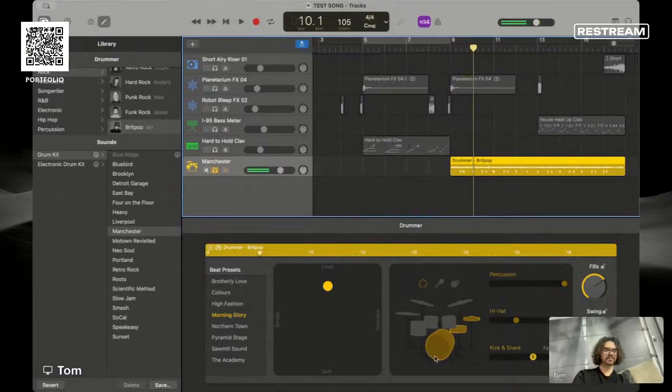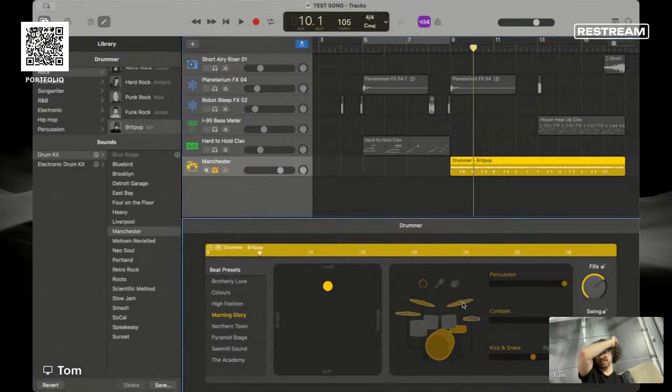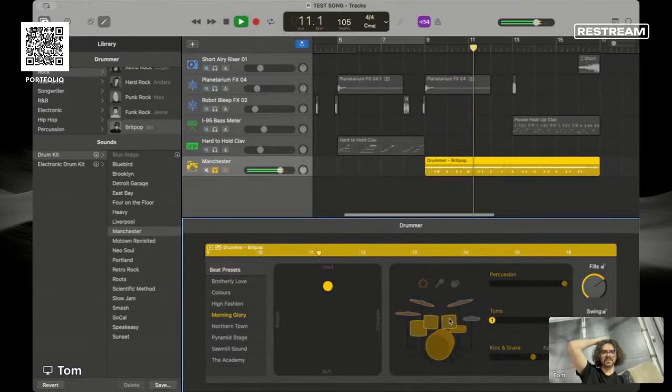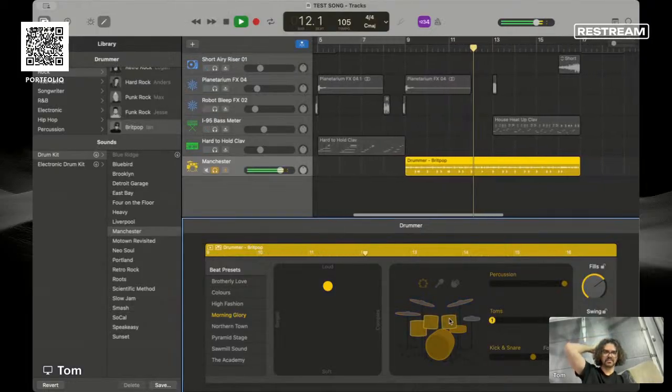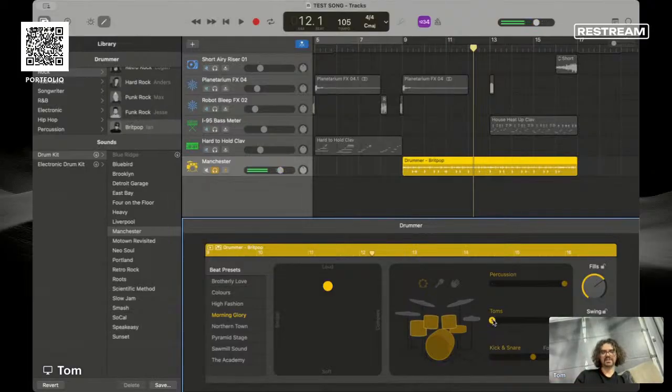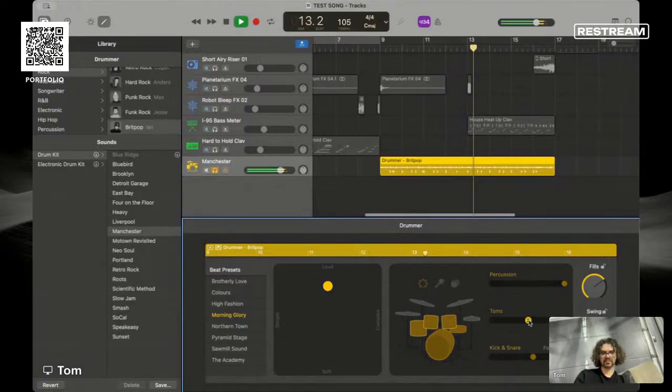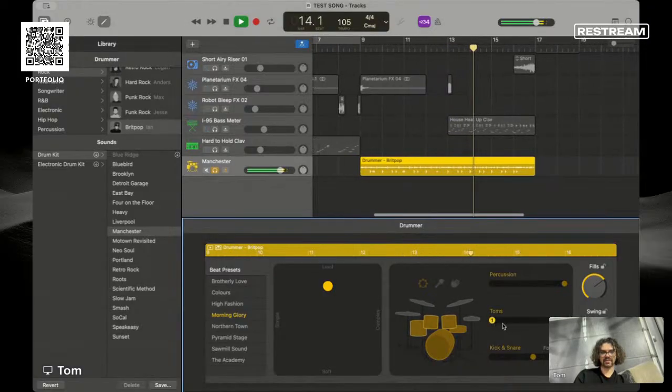And what we can do here is adjust what's happening. Our options here are hi-hats versus cymbals versus tom. And what's happening here is we can adjust how much of that stuff we hear. So if we want more tom action, less tom action, and then we can also say how much kick and snare we want.